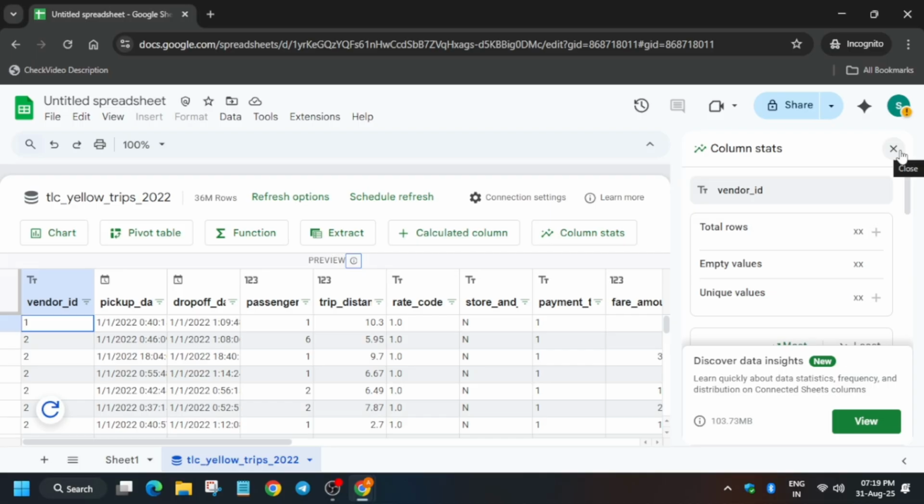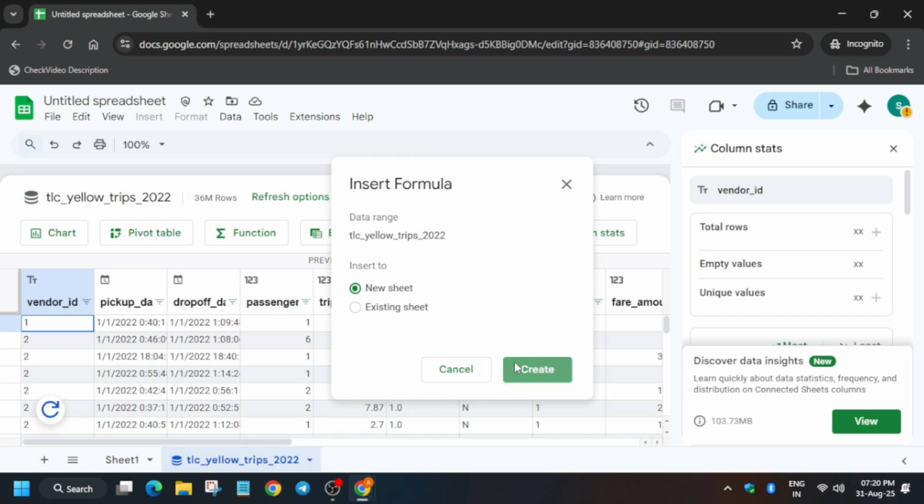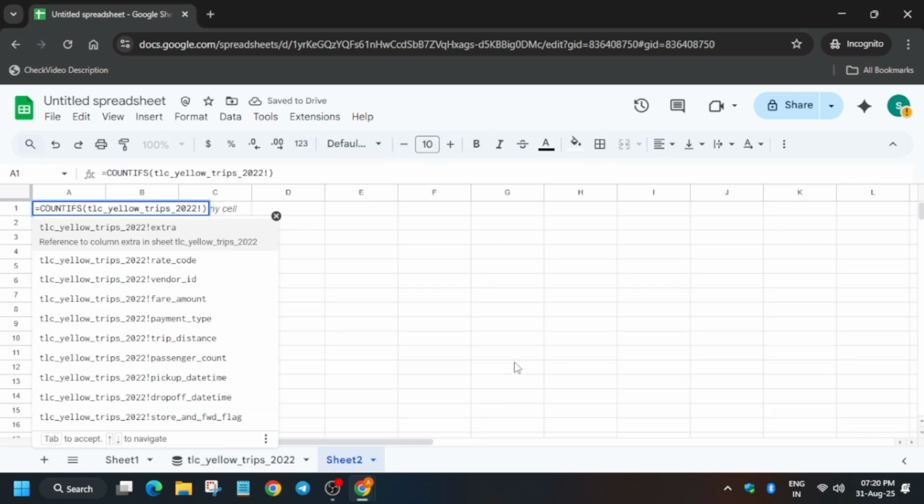Now from here just click on this function, and here we have to click on COUNTIFS. You can see here multiple things are here, but we have to click on COUNTIFS. Let me show you again how you have to do it. From here click on Function, COUNTIFS, new sheet, and just click on Create. It will take some time.